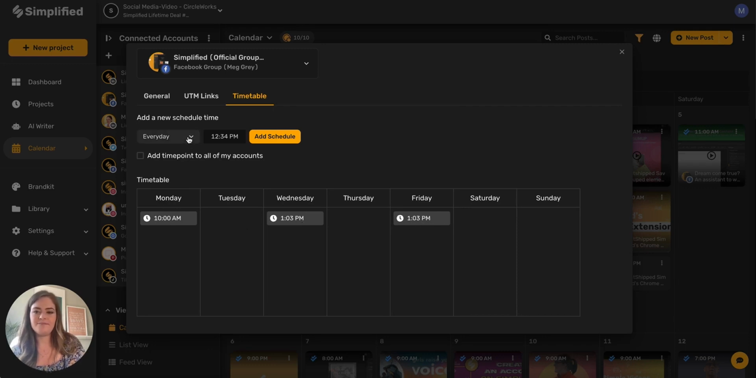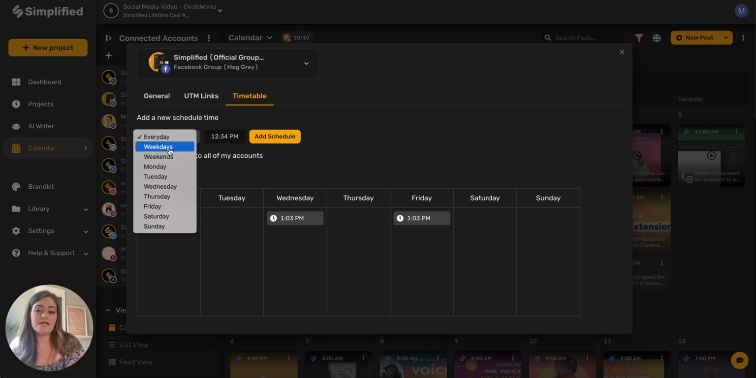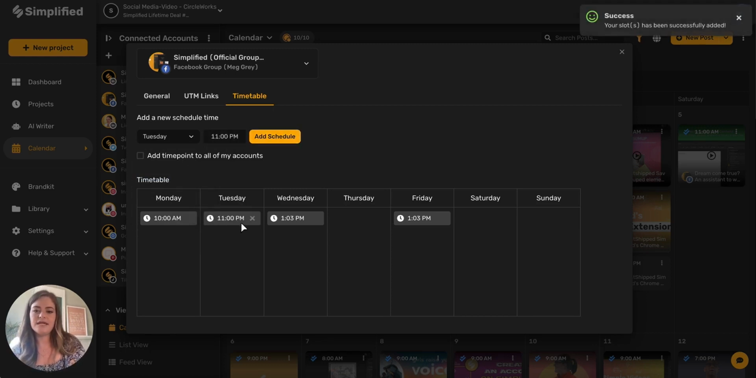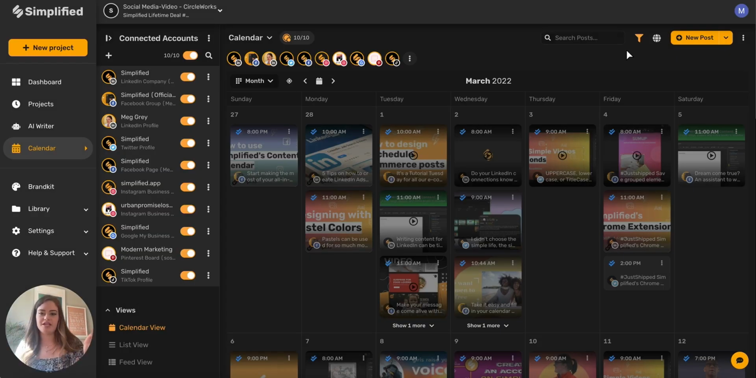So I've added that. I can add it for every day, weekdays, or I can add it for specific days. Tuesday, let's say that it's 11 o'clock p.m. I'll click add schedule. Then when I click add to queue on a new post, it will go to the most recent day that does not have a post scheduled. So the queue is a really simple way to automate your postings.